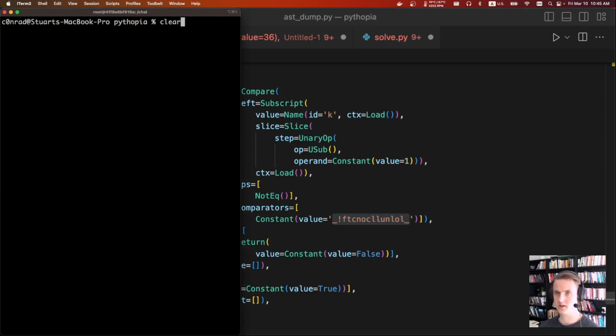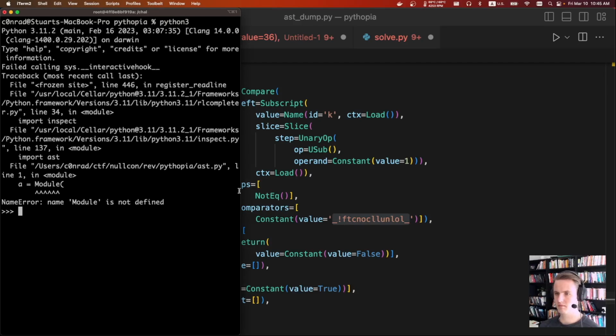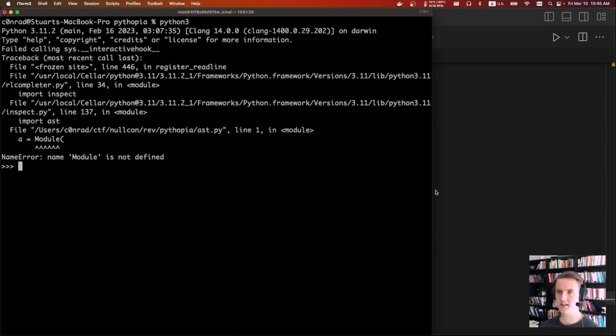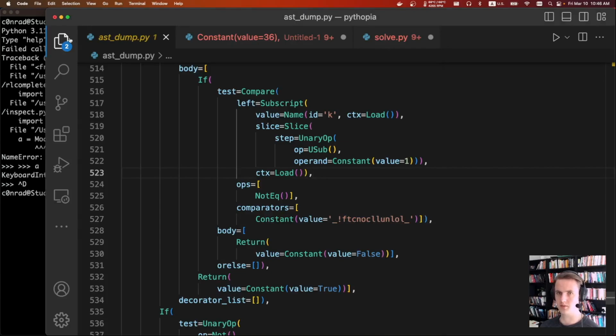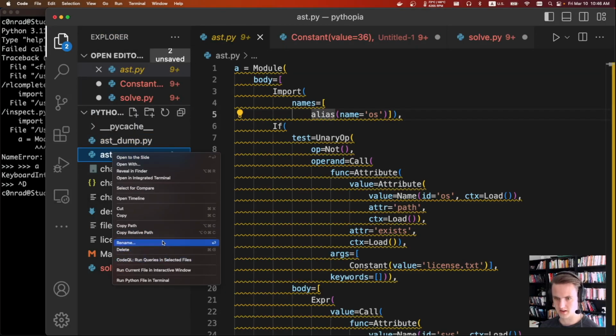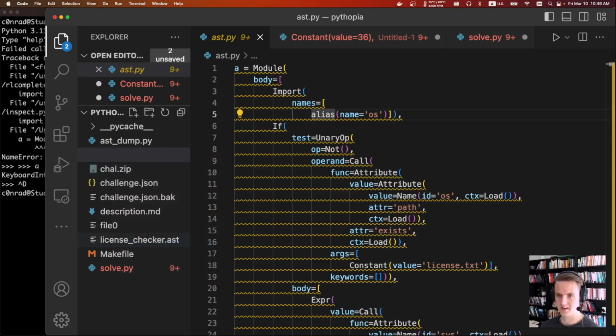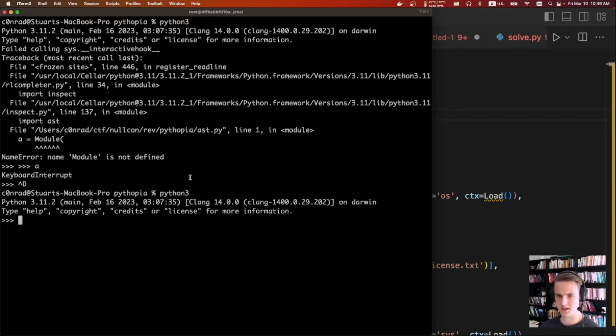Actually, let's do it clear first. Module is not defined. That is strange. Oh, because we have an ast.py. Okay, so it's trying to load the ast.py locally when we shouldn't be doing that. But anyways, we'll do a is equal to, it is all sorts of jank. Let me rename that real quick. This is why you shouldn't be using standard Python names like that.